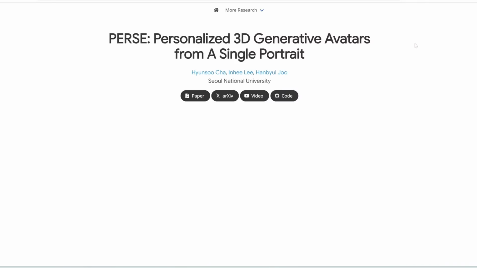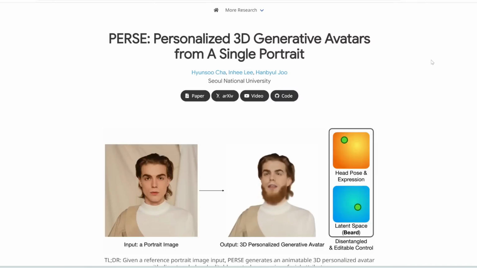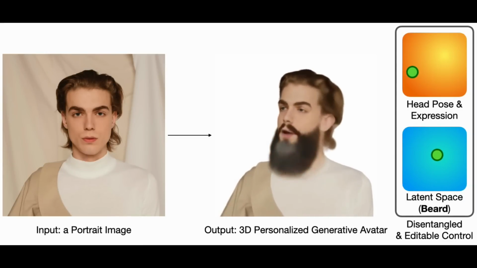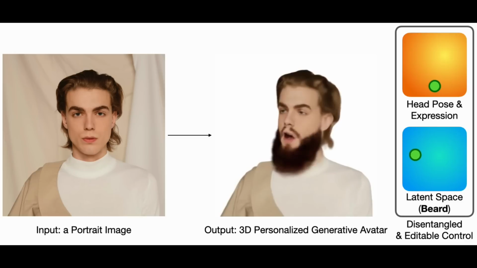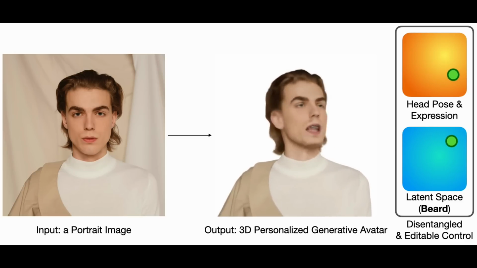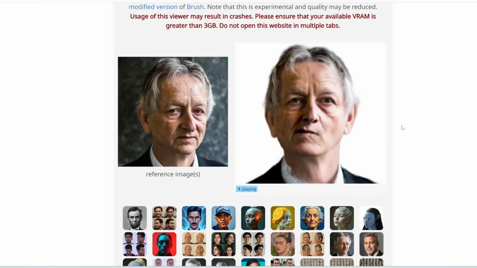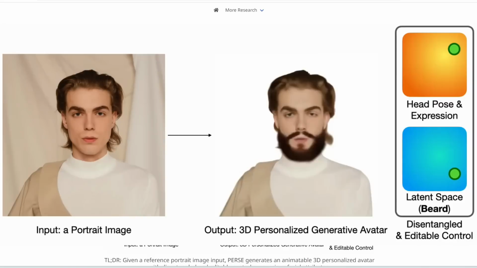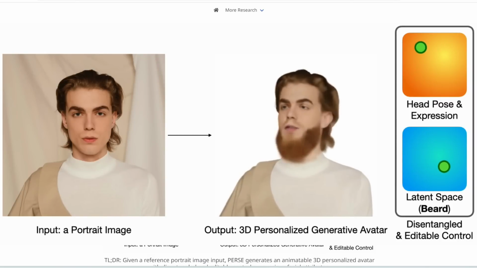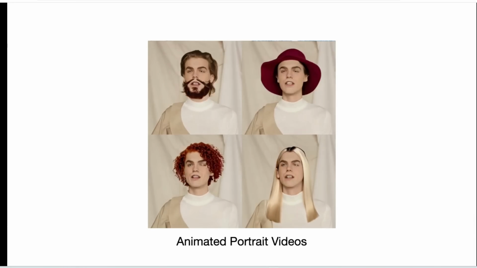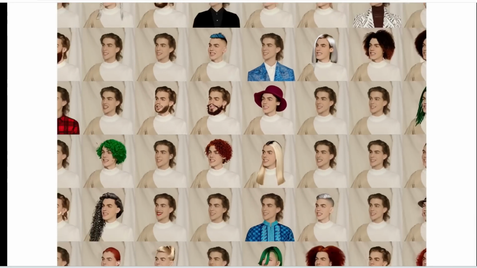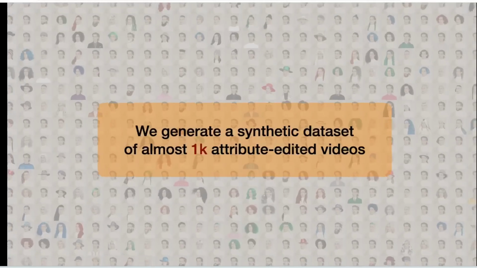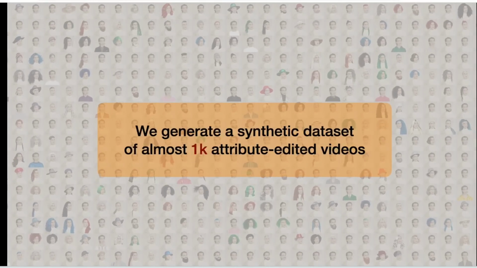Next up, this AI is also pretty cool. It's called Perse, and this can create a 3D head from just one photo of a person. Now, I've already featured some other 3D head generators on my channel before, like Cap4D, as you can see here, or Facelift, which I featured last week. But this new one, Perse, is way more flexible. Not only does it create a 3D head, which you can animate, but you can even edit things like their hair, beard, eyebrows, and more. This unleashes a ton of creative possibilities.